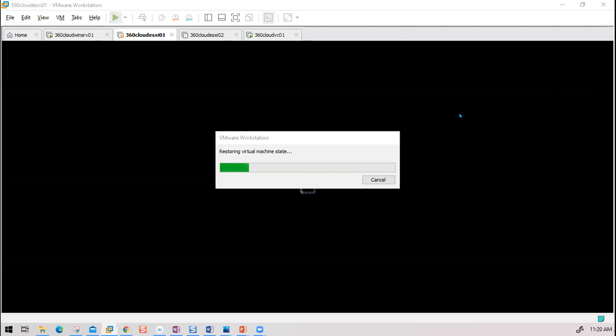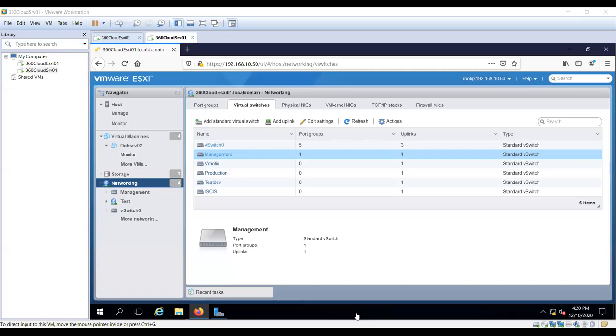Zishan, your question was that you have a network card available, but you're not able to connect it to the vSwitch, right? Yeah, sir. Okay. So while my ESXi host is restarting, can you quickly share your screen? Yes, sir. Sure. So, sir, one port group and one uplink as per the architecture.